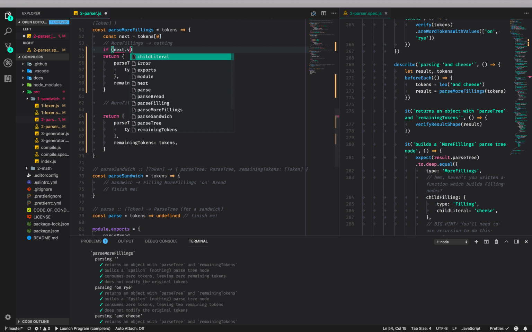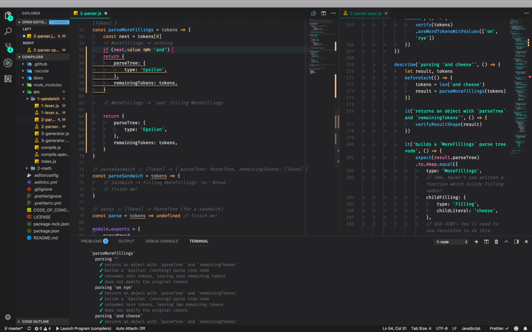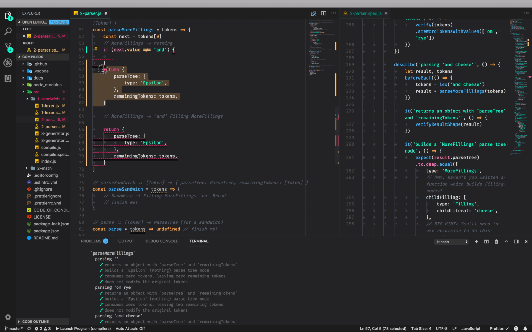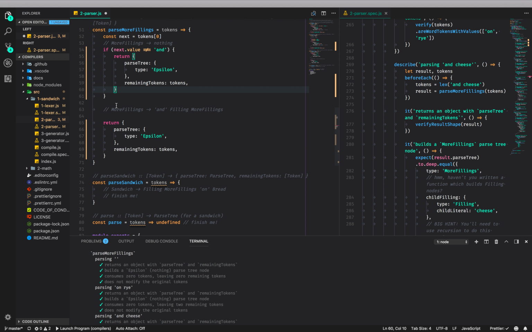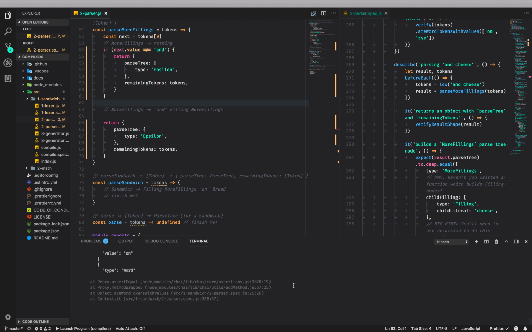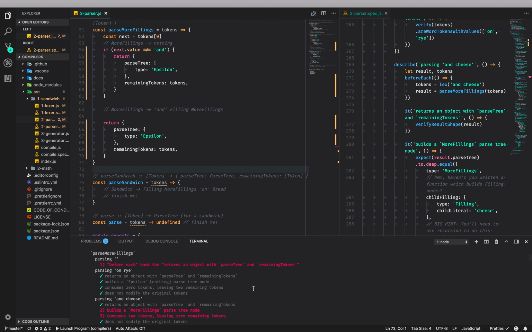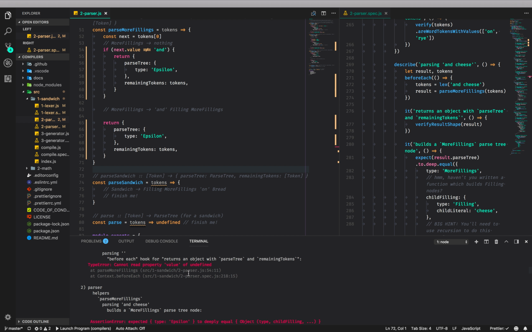If next dot value does not equal and, take all this, put it in there, format my document. It's all cleaned up. Now this is going to break. I clear this, save it, and things that were passing now are completely broken. It says before each hook, returns an object with parse tree and remaining tokens. What happened? Why did the hook break? Can't read value of undefined. Where would I go to look to find out what it's talking about?